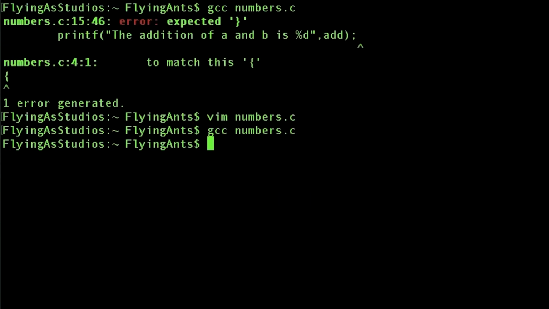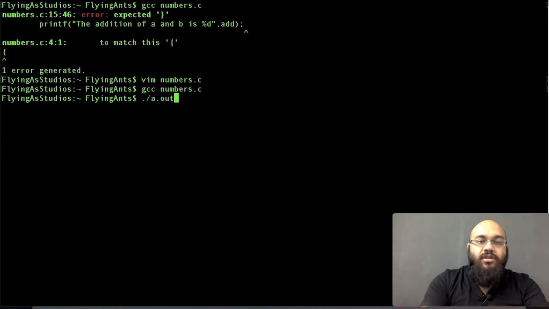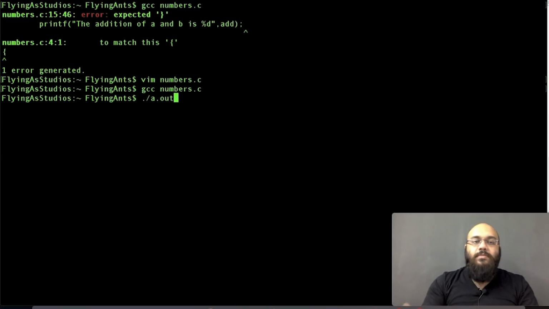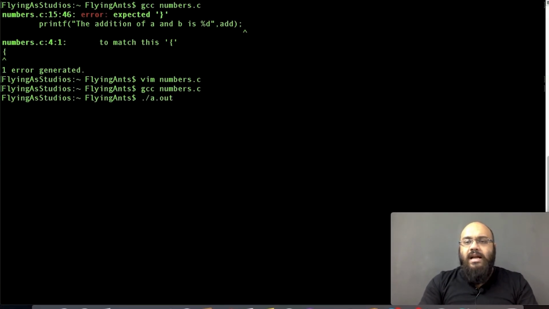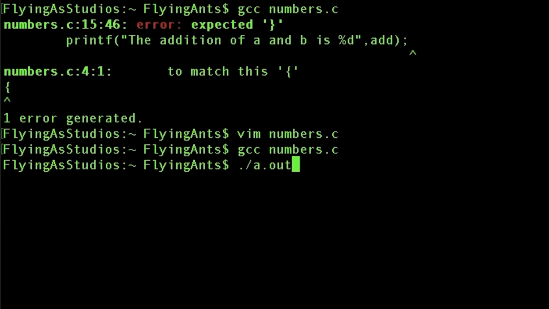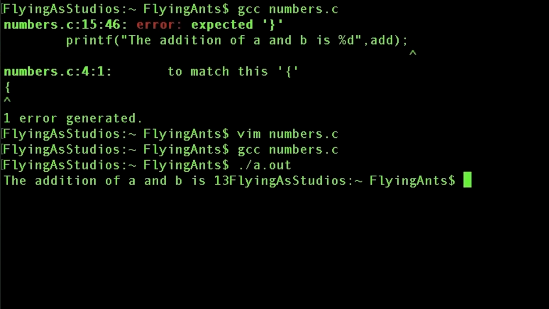Now it is compiled, and then to show the output. Depending on what you are using, if you're using Code::Blocks or Windows, this process will be slightly different. I have already covered the process of compiling and executing programs on various platforms in a previous video. If you have missed that, please go back and look into it. Okay, so ./a.out. The addition of a and b is 13. a was 5, b was 8, so 13.